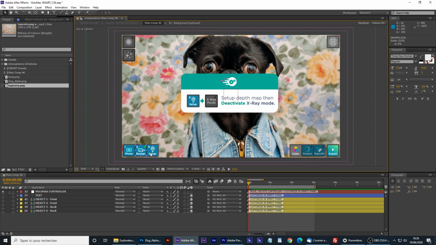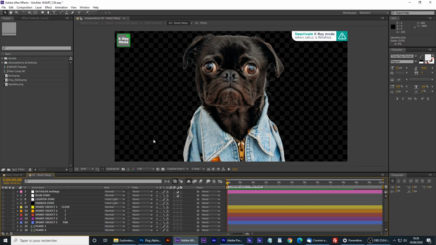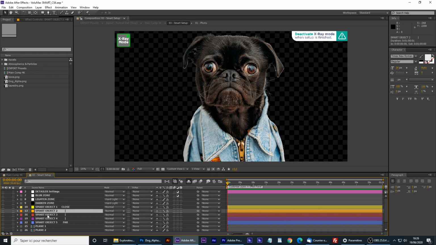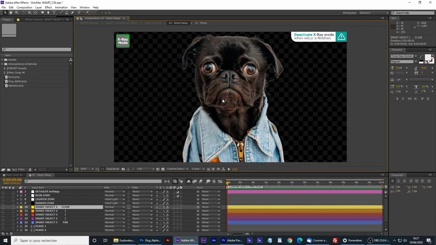So now we're going to do the setup of our picture. Here we are in the SMART setup. This is where we are going to draw our SMART objects above the picture of the dog. Something very important is that before starting, you have to take a look to your picture and think about how are you going to draw the objects on your picture. The first one, in this case, is going to be the nose here.